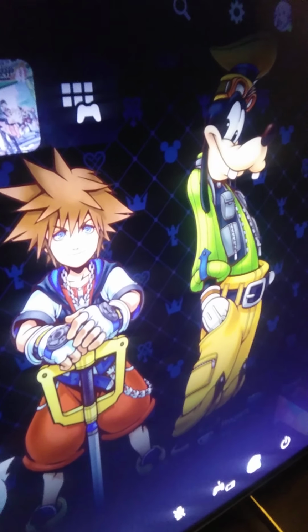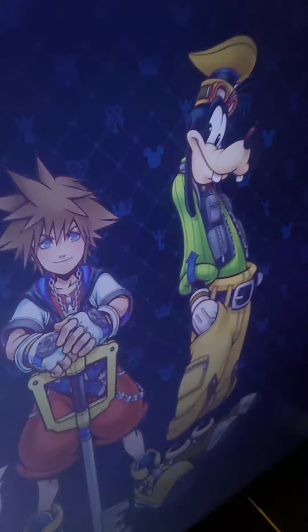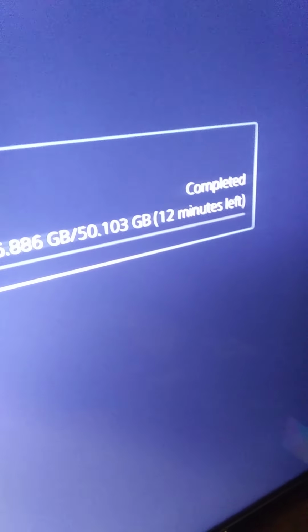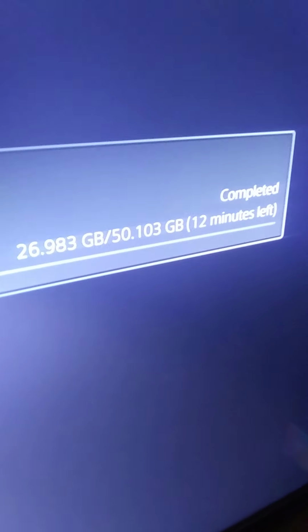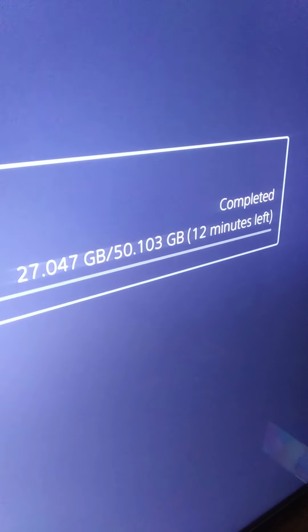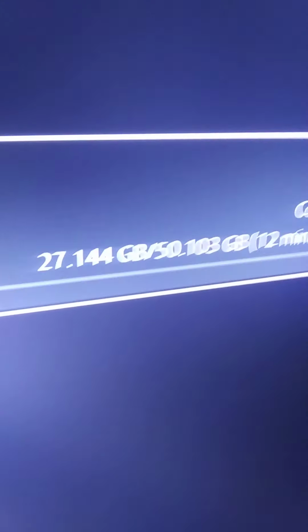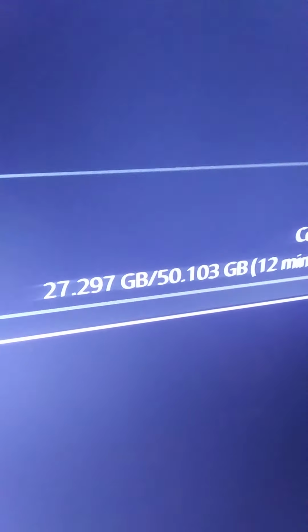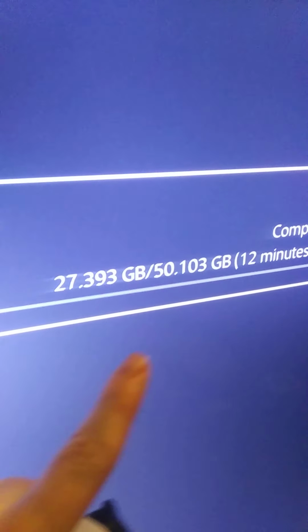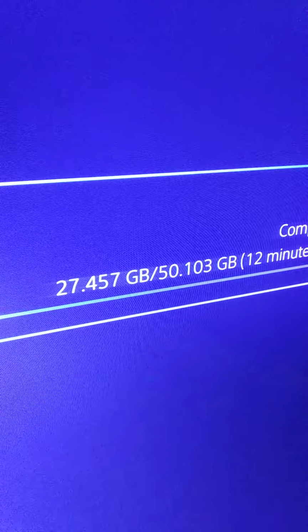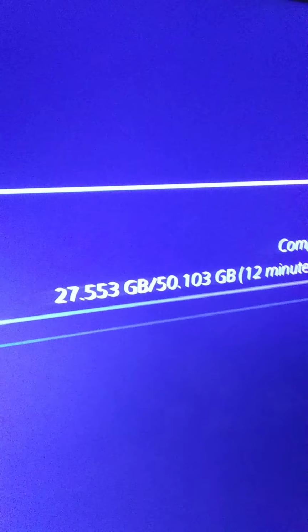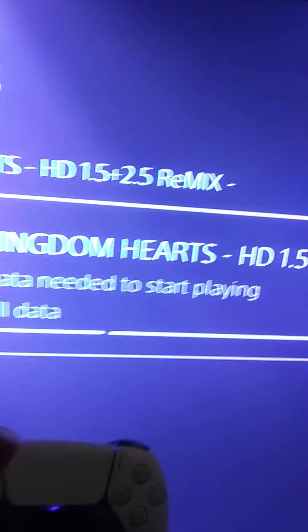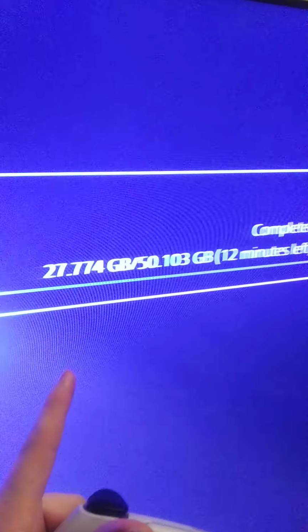50.103 is less than 50.11 because of how tenths, hundredths and thousandths places work. Sorry, I didn't mean ones places. There are no ones places after the decimal. But yeah, 50.103 gigabytes is smaller than 50.11 gigabytes. So this screen is inaccurate. It is not showing the full amount of installation. It says all data, but it is not all of it.